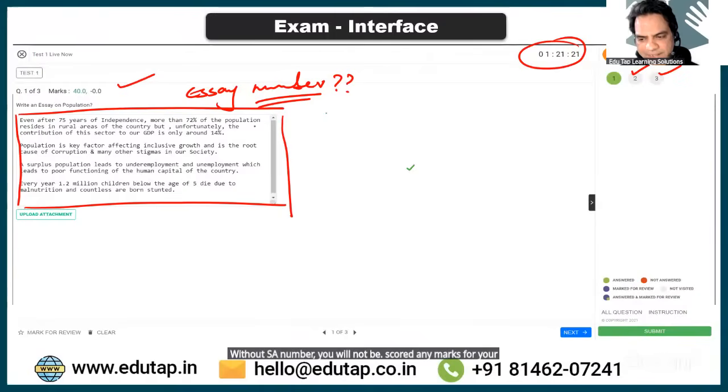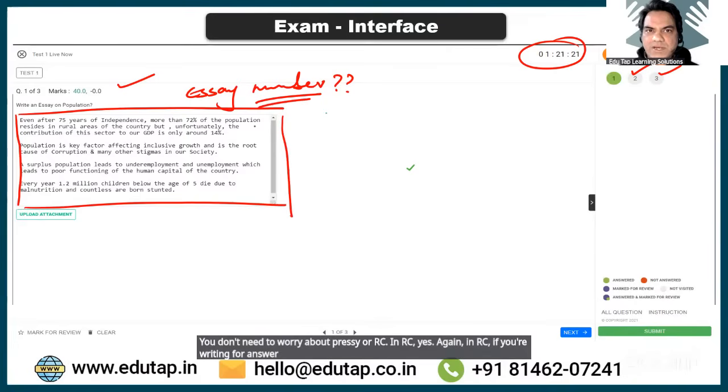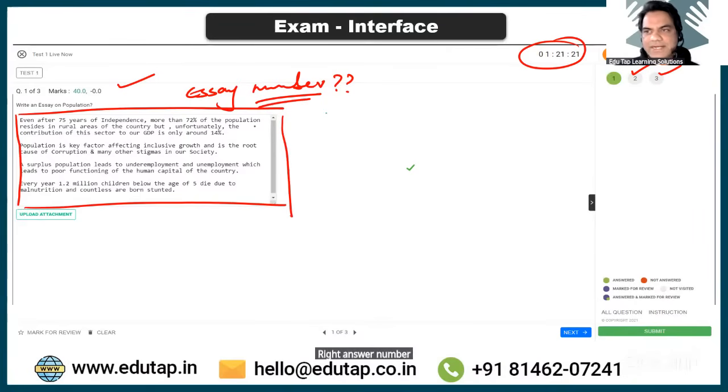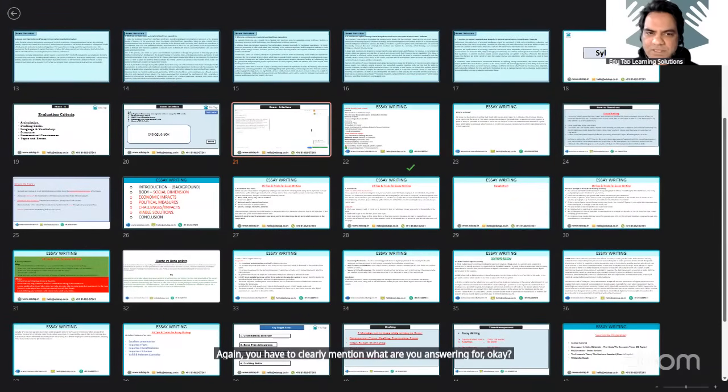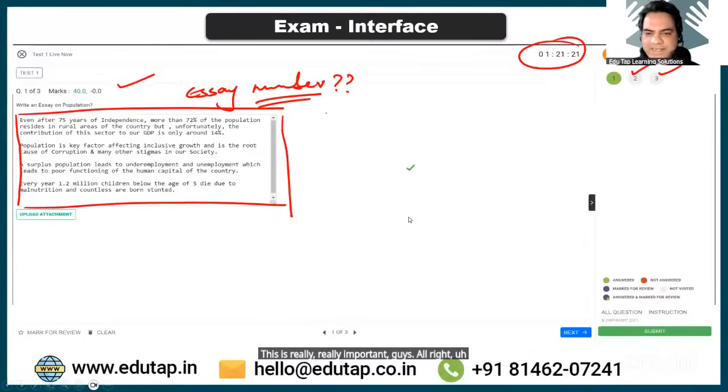Please remember that. You don't need to worry about Pressy or RC. In RC, again, if you're writing the answer for question number 1, write answer number 1. Write number 2, number 3, number 4. Again, you have to clearly mention what you are answering for. This is really, really important, guys. All right. So this is the interface of your exam, guys.